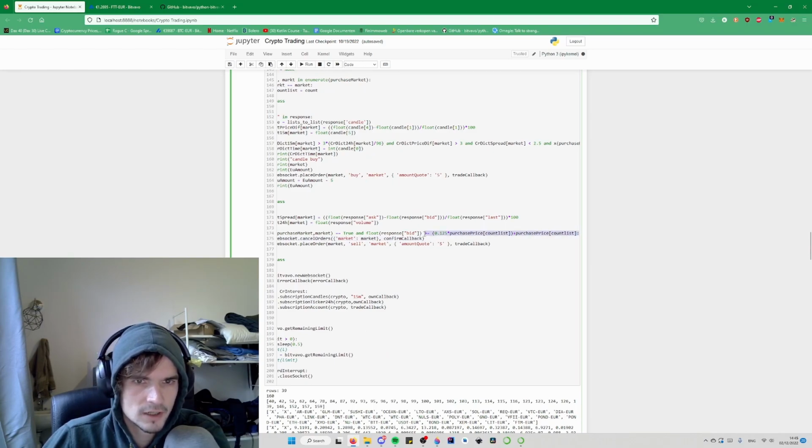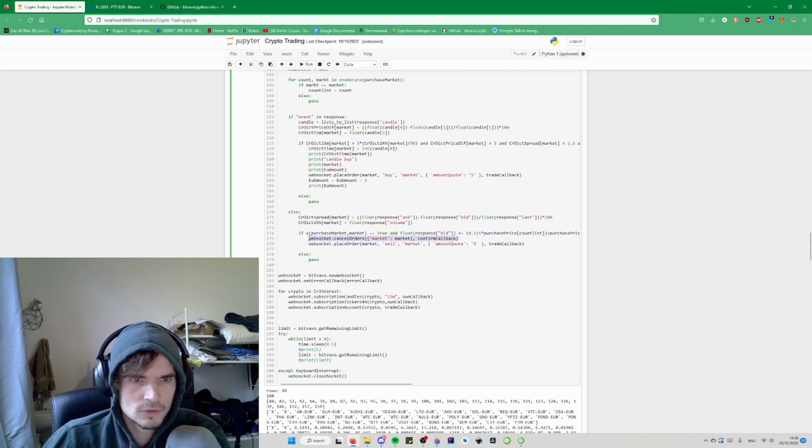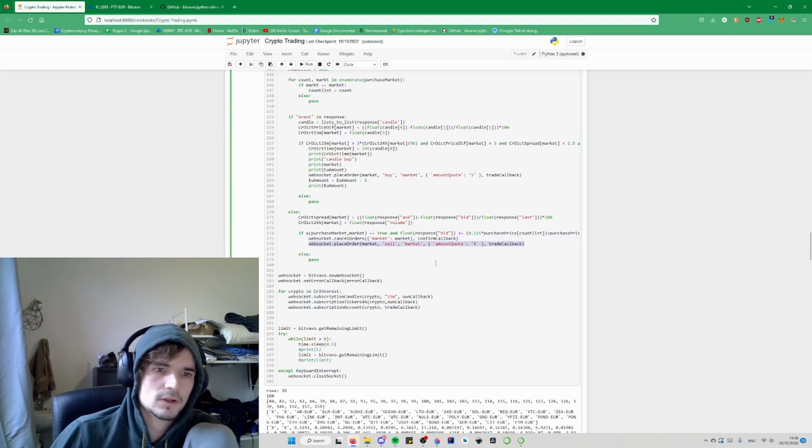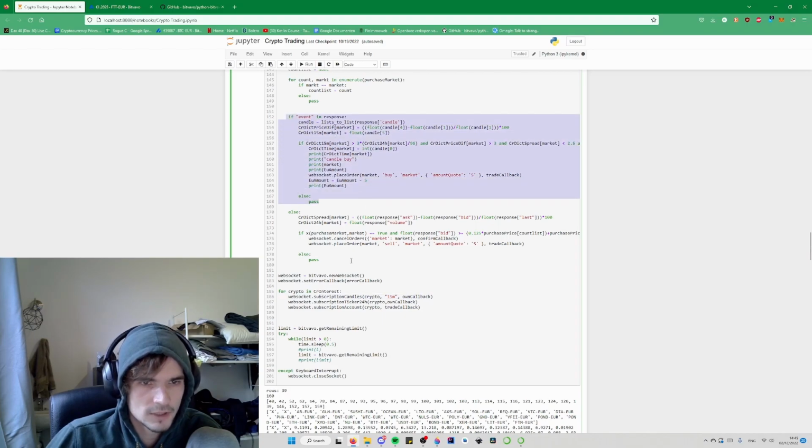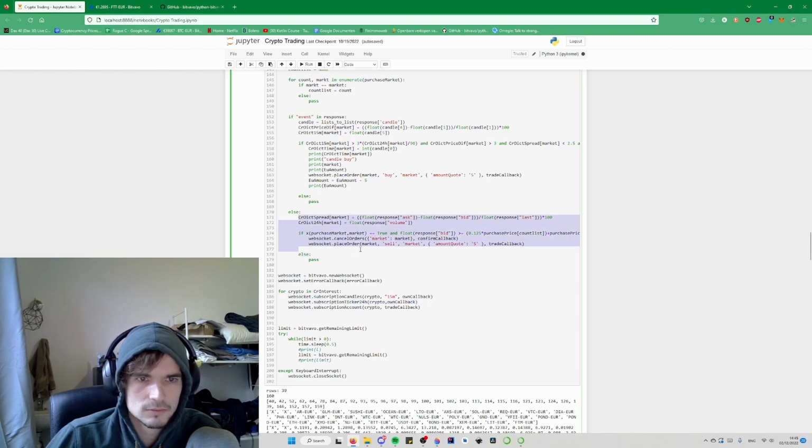So it will only sell when it's 12.5% higher than the original buy price, and then it will cancel the order. It will cancel the order and it will place a new order to sell. So that is basically what's going to happen with those two subscriptions. It's going to go into the own callback. If it's a candle, it will go into the event kind of code, and if it's a 24-hour ticker, it will come in here.